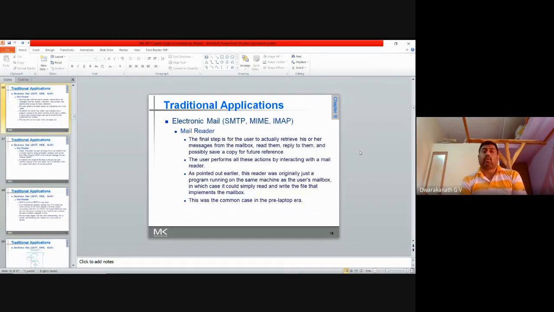So mail reader, what is a mail reader? The final step is for the user to actually retrieve his or her messages from the mailbox. For example, read them, reply to them, and possibly save a copy for future reference. The user performs all these actions by interacting with a mail reader. A mail reader is something like our mail service, like Gmail, Yahoo Mail, like that.